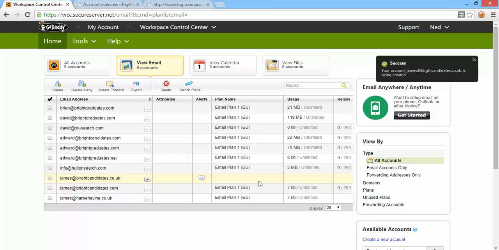And it should take about 10 minutes to propagate. So in about 10 minutes time, typing in the URL should take you to the site, and the domain should be active in about 10 minutes.